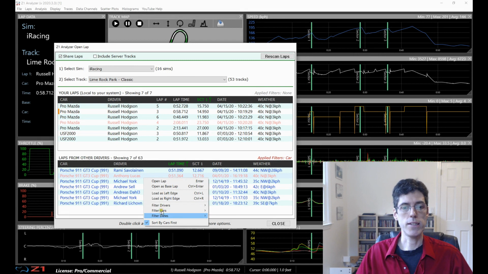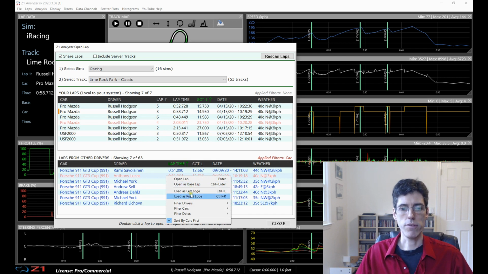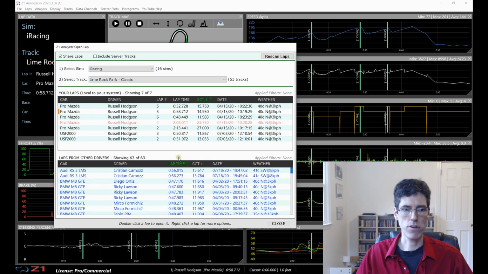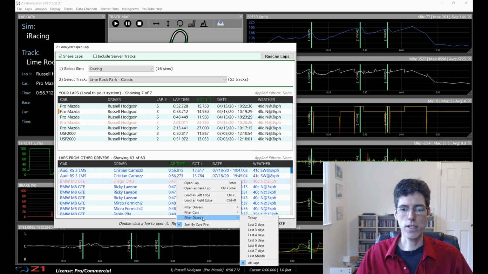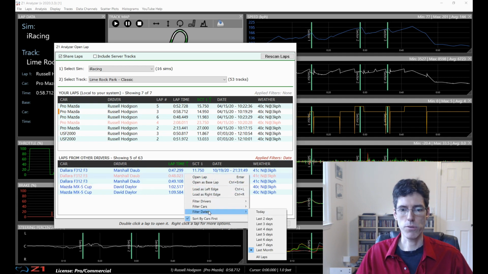So the final filter type is the date, and you can choose how far back you want to go on the laps that get displayed. So by default, all laps are shown. And again, this is the same up here. All laps are shown. If you want to reduce the number of laps, so let's show all cars so we get to see everything, all 63 laps. If I just want laps driven in the last month, let's say, I can click that. And now, instead of seeing all 63 laps, I'm seeing 5 laps out of the 63. And again, applied filters here is the date. And this is just within the last month that these particular laps were driven.